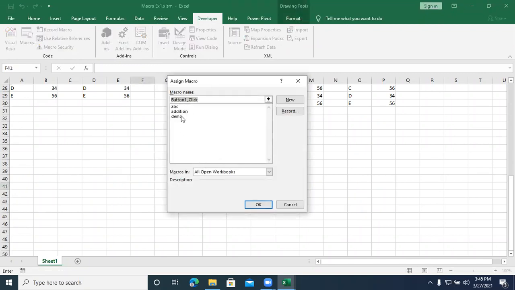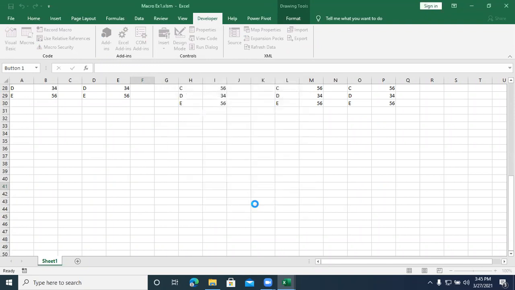It is asking which project has to be assigned for this button. I am selecting ABC, which is the project name, that is the macro name. Click OK. The button is assigned. You can even edit it.